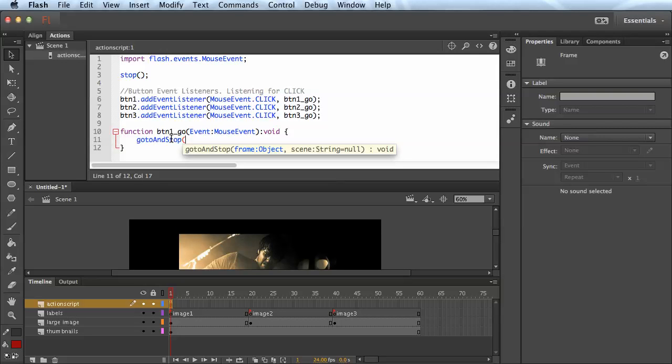And we have our frame labels. We could just put a number here, go to and stop 20, but frame labels are a good idea. Because if we rearrange stuff later, if we use frame labels and you've moved things around, you don't have to change the numbers. The frame labels will stay the same. So button 1, go to and stop, image 1. And that's what our label down here was.